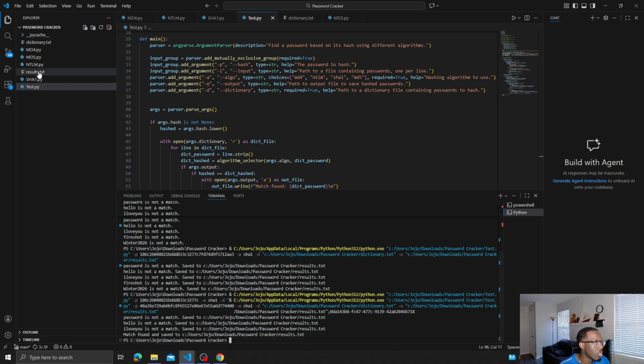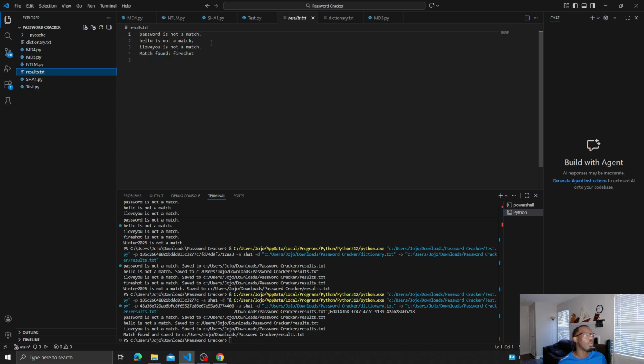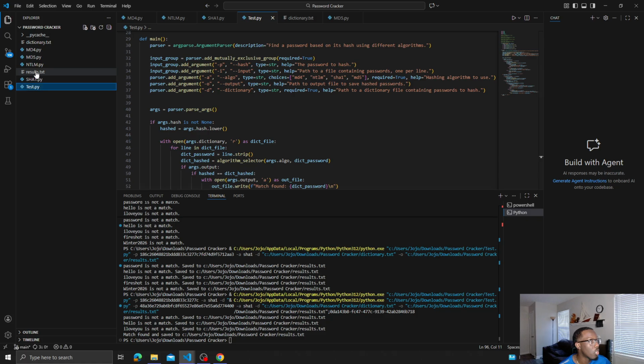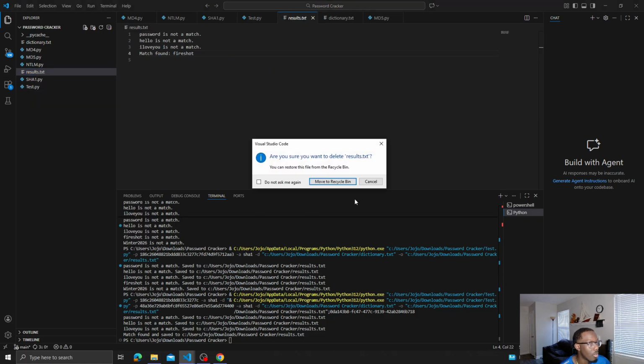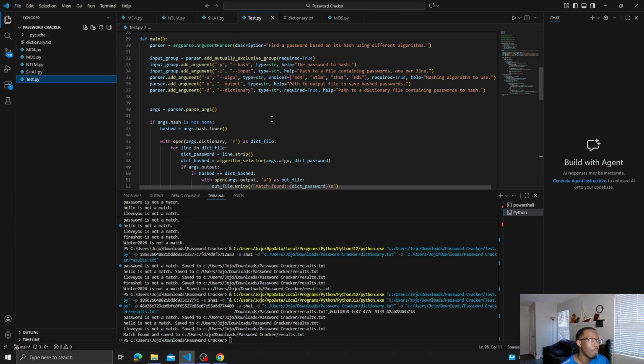Okay, now let's see what's going on in the results. Boom. So it goes through everything, tells us what's a match and what's not a match, and then finally shows us, oh, Fireshot is a match. Then it doesn't even do winter 2026 because we don't really need it, since we have a match right here. So let's go ahead and delete this because we'll probably need to use you a little later. So now we are certain that hash, algorithm, output, and dictionary work.